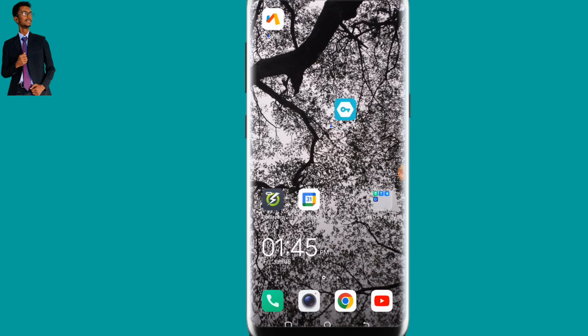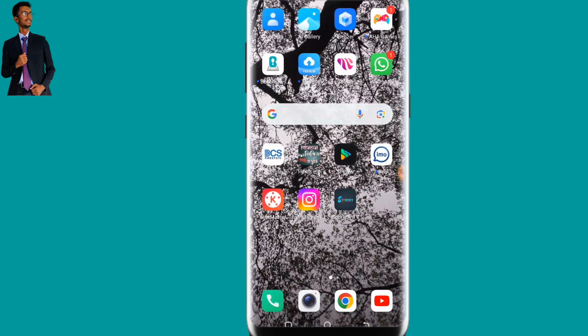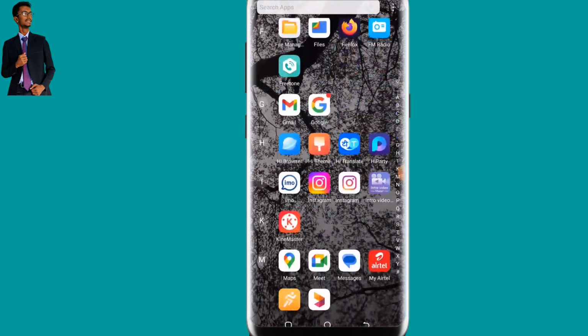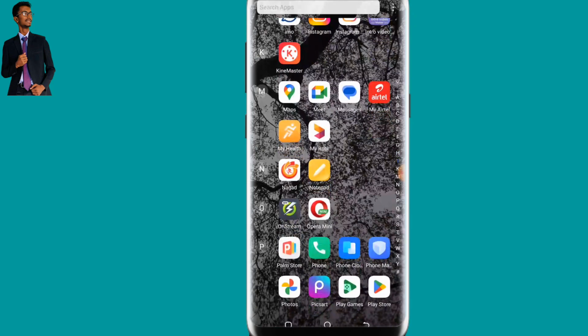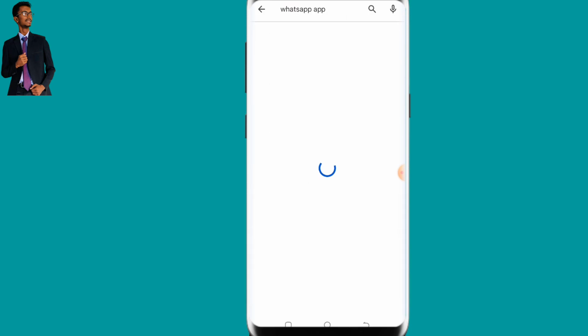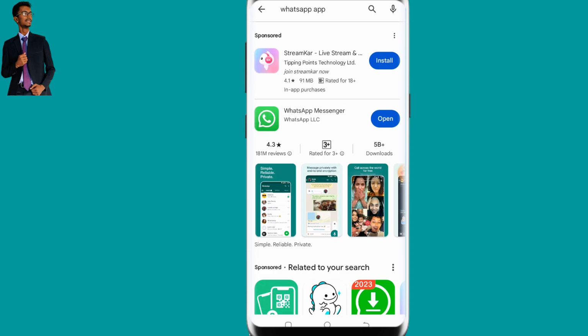For recovering your permanently banned WhatsApp account, you first have to go to your Play Store. You can see here I am on my Play Store. After coming to your Play Store, you have to simply search for WhatsApp. You can see WhatsApp here. Make sure your WhatsApp is updated, and then click on WhatsApp.